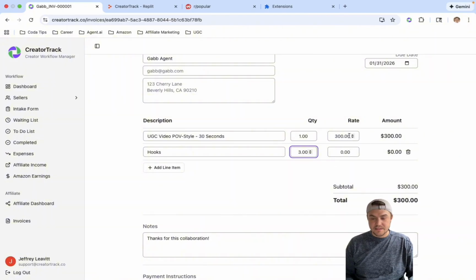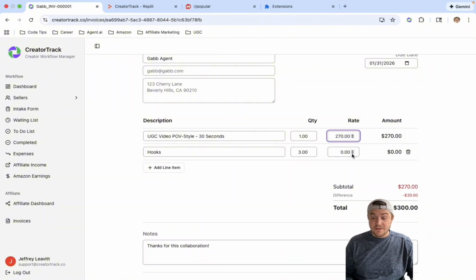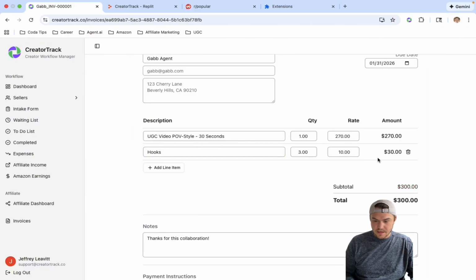And because of that, let's say the actual rate was $270. I can then adjust the rate of the hooks to be $10 a piece. And then now I've got it showing exactly to the client how this should be. Now, something I want to point out is the total is not going to change on this.